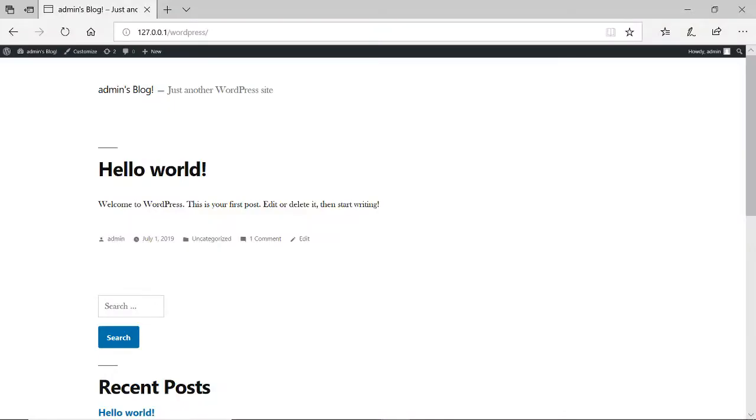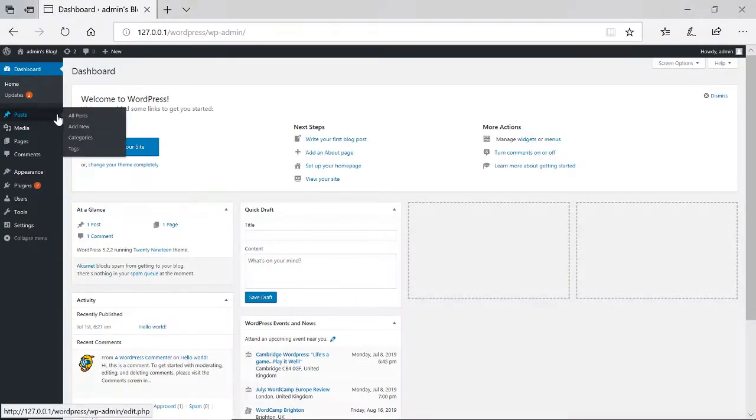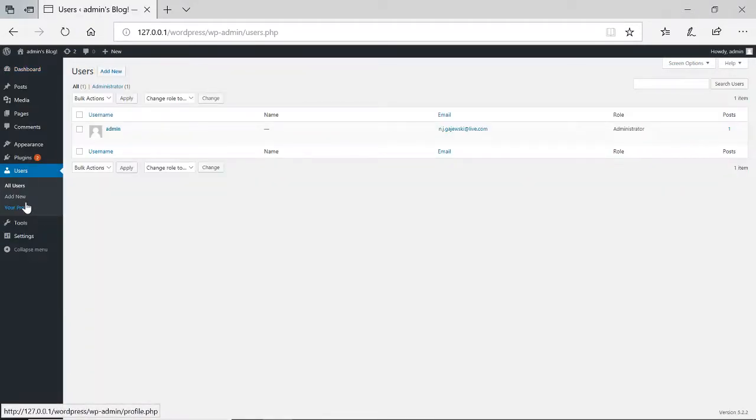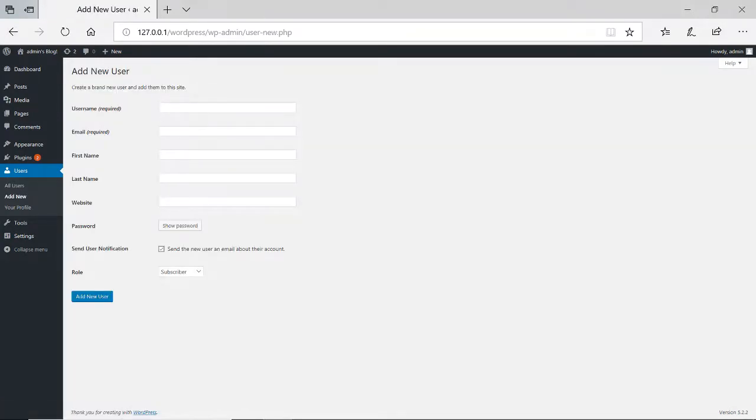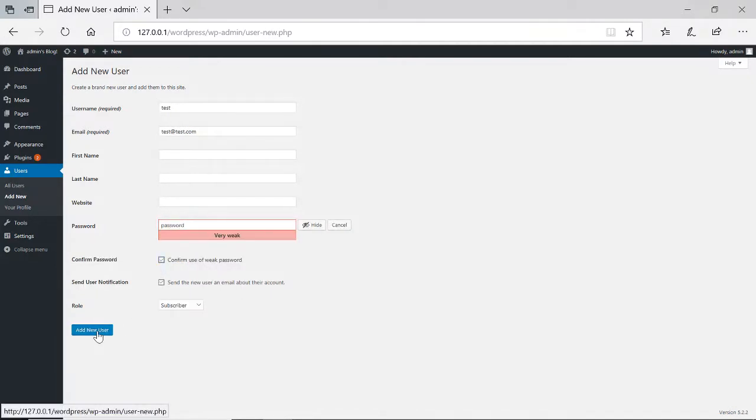Okay, so if we go back to our WordPress website and we click on the admin dashboard, to test this plugin, we need to create a user, because remember, it only gets redirected if we have a user called test. So let's add a test user, and let's just call test@test.com. It will add a password. Let's use a very weak password, and then add a new user.